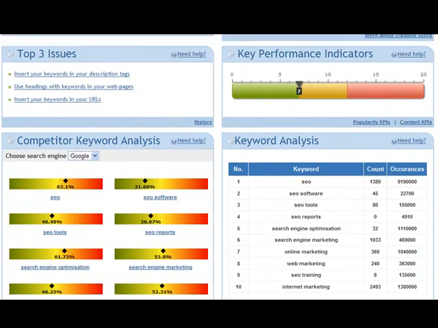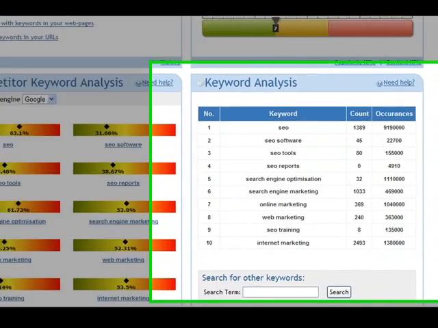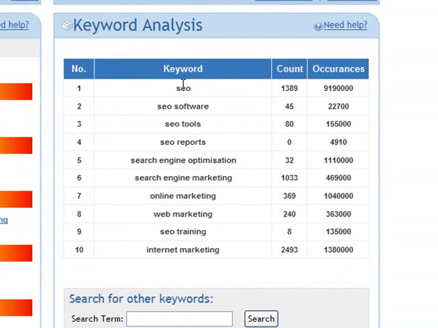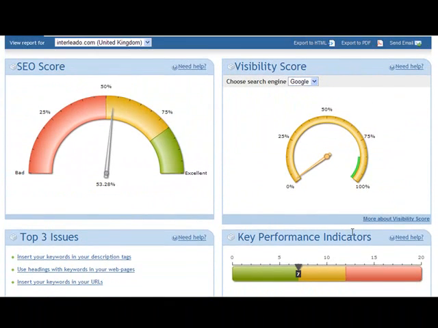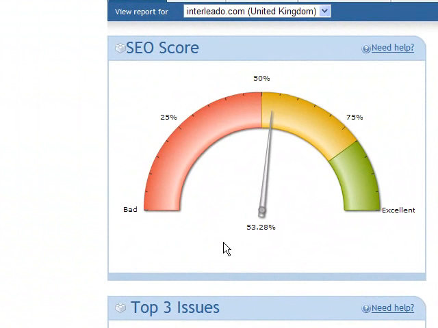We've chosen a bunch of keywords that some we have optimized for, some we haven't. You can see them here, from SEO, SEO software, down to SEO training and internet marketing. And what we're going to do is show you how Interleader and the SEO Workbench put the content score together and why it is important. So from the dashboard you can see initially the SEO score against those keywords, and part of that SEO score is made up of the content score.